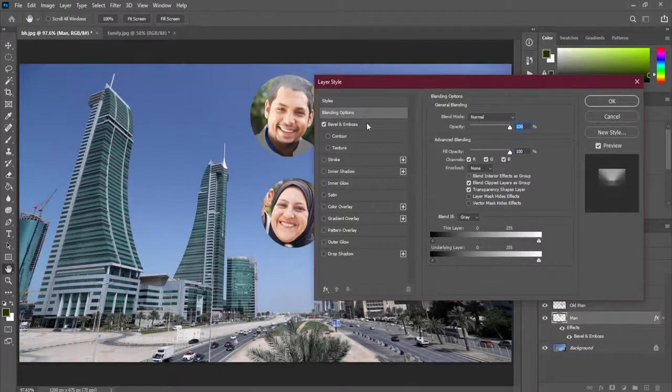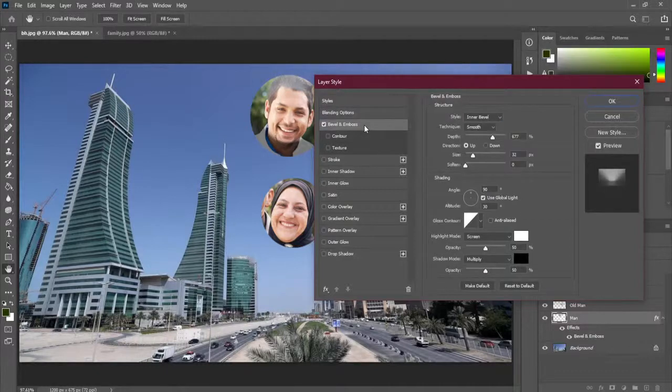Okay. Now let's go to the bevel and emboss and see what we have here. The first thing we have here is the depth, how deep the image itself is. If I increase it, you can see here's a preview, it will look hard. If I reduce it, you can see that it is becoming softer.